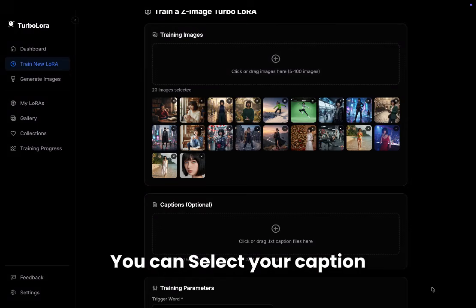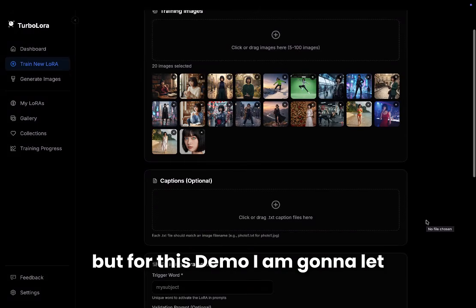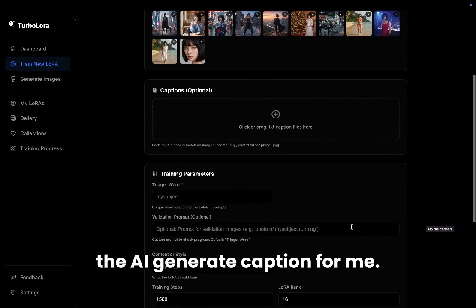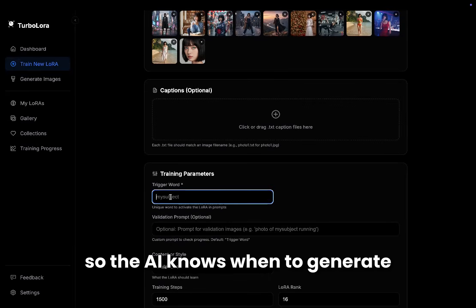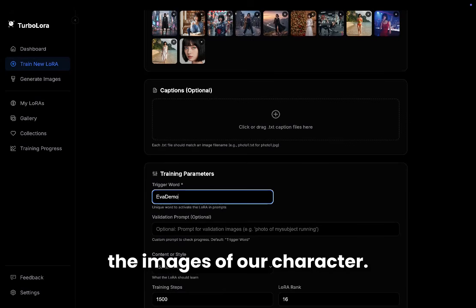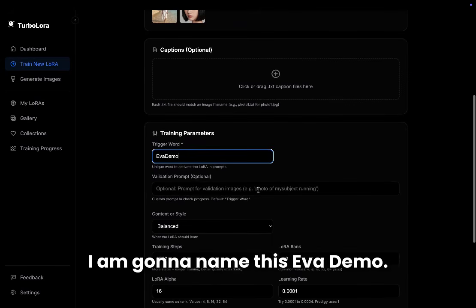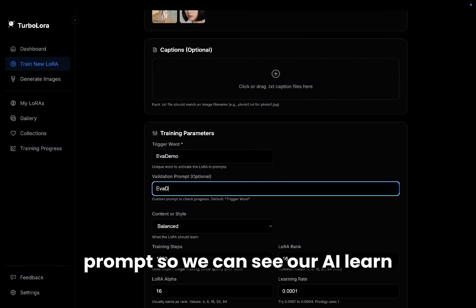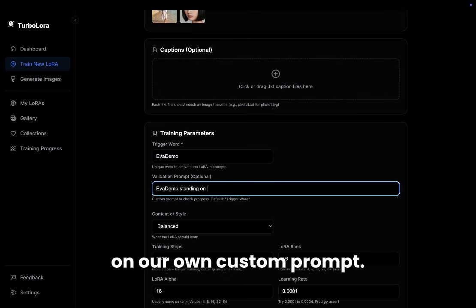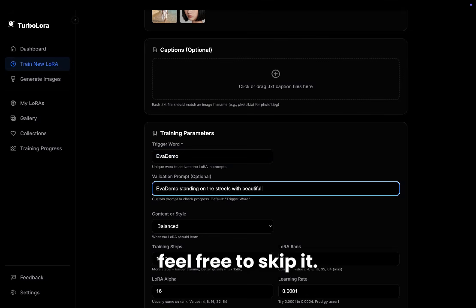You can select your caption files if you have them, but for this demo, I'm going to let the AI generate captions for me. Now, let's make a trigger word so the AI knows when to generate images of our character. I'm going to name this Eva Demo. And let's also give a validation prompt so we can see our AI learn on our own custom prompt. This is optional, so feel free to skip it.